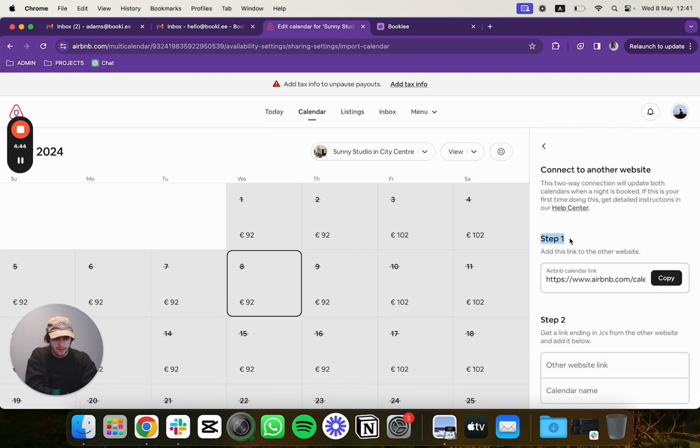And voila, here you can see the first step, right? The first step is, again, for us to find the Airbnb iCal address, copy it and paste it into our Booklee calendar, right? Import the iCal address of our Airbnb listing into Booklee. So here you can see under the first step, this is the Airbnb calendar link, the Airbnb iCal address that we need to import into Booklee, right?